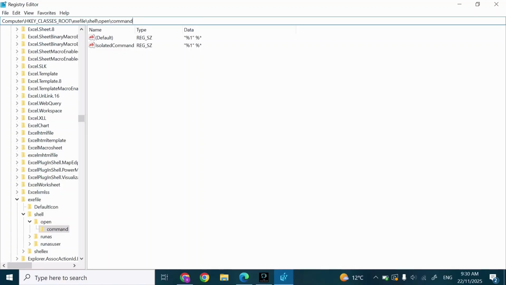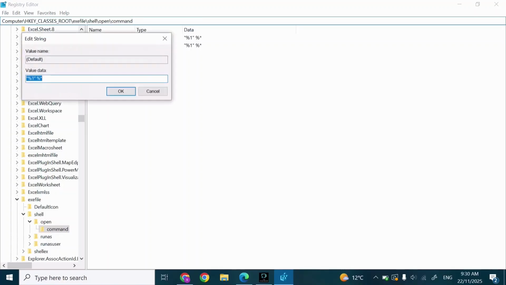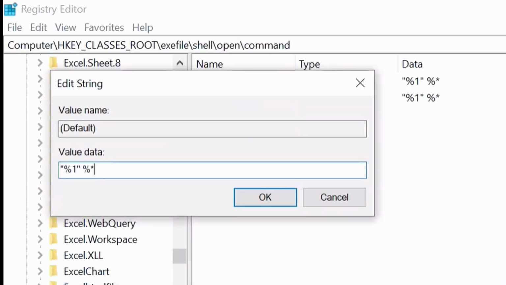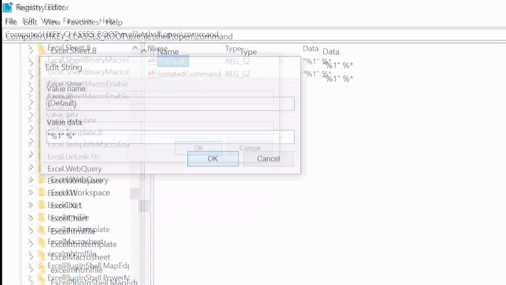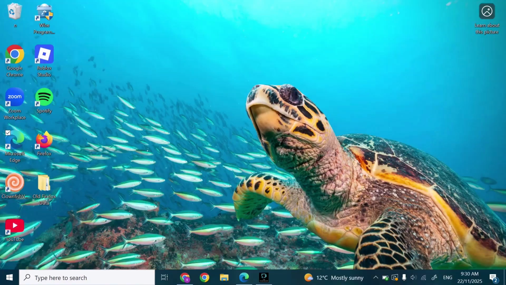After you've done that here, click on Default, double click on it, and make sure value data is "%1" %* as shown on the screen, and then press on OK. After you do that, you can simply restart your device and your problem will be fixed. This is how to fix EXE file not opening on Windows.